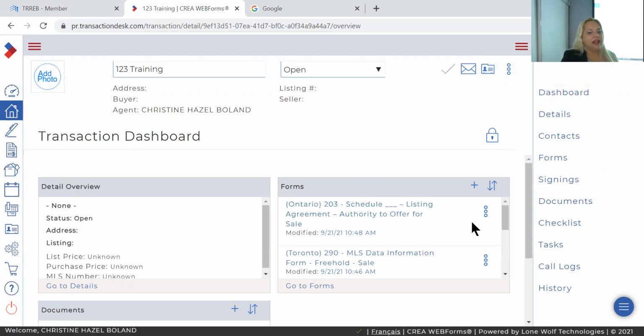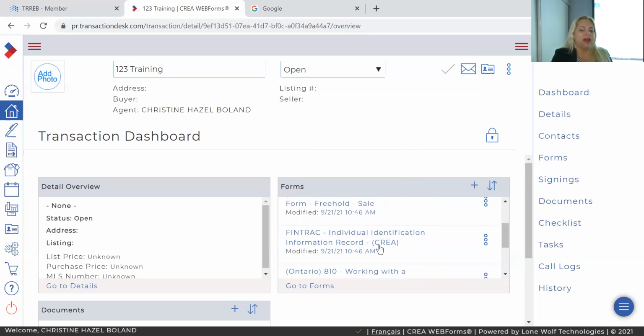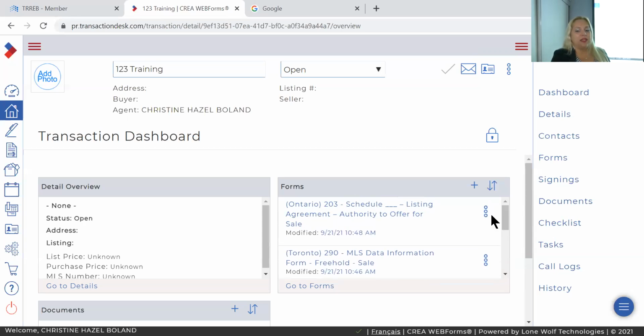But now you can see at the end of it, when you click done, you didn't have to choose the forms. All the forms are there. So I chose freehold for sale listing, and I have everything I need here. I have my MLS data information form. I have my individual identification. I have my working with a realtor, and I have my listing agreement, right? And I also have that Schedule B at the top there that I added, okay? Anybody lost at this point?